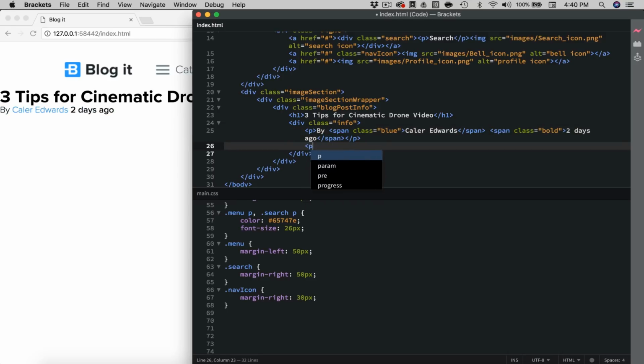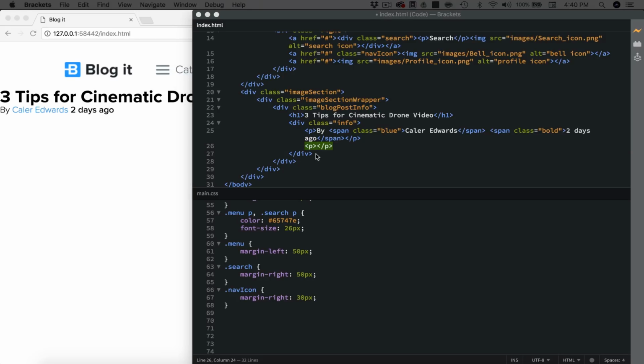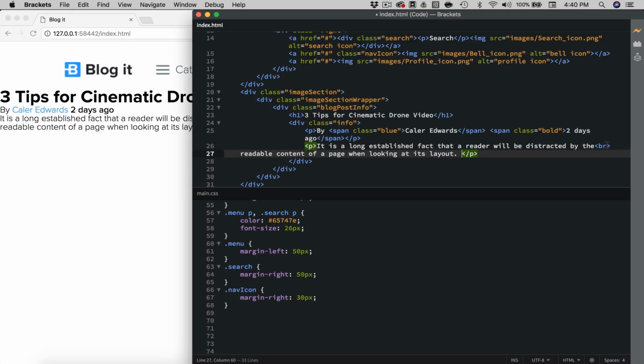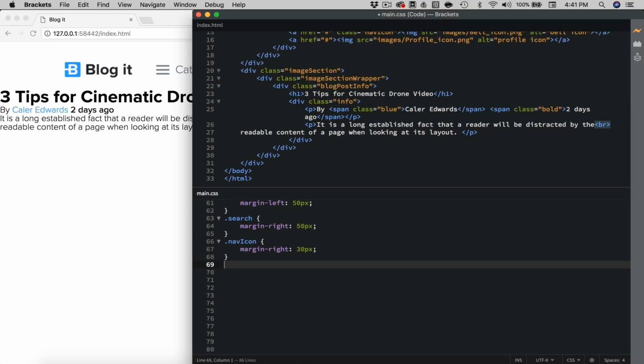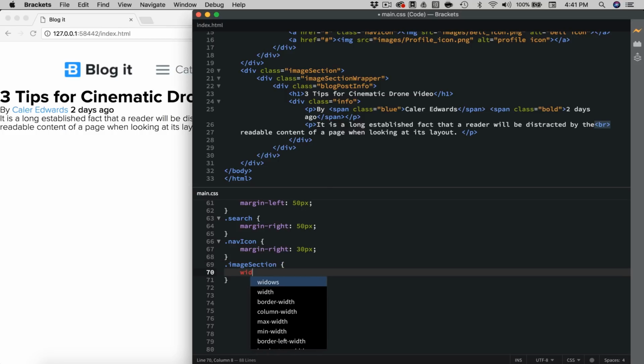Now I'm going to create one last p tag and paste in some text. My text has a break tag, which is just BR here after the. That's just so it breaks right at the point that my design does. It's not necessary if you don't want it there. Now for the CSS of this section, we're going to first set the image section width to 100%.